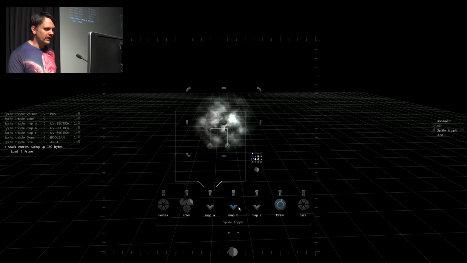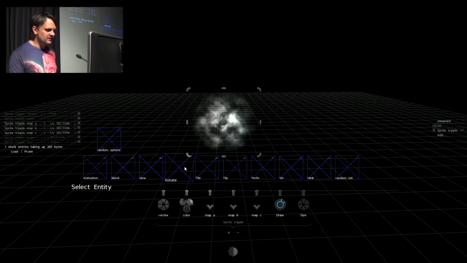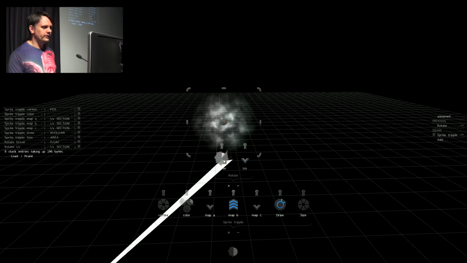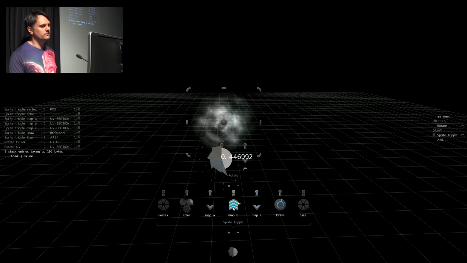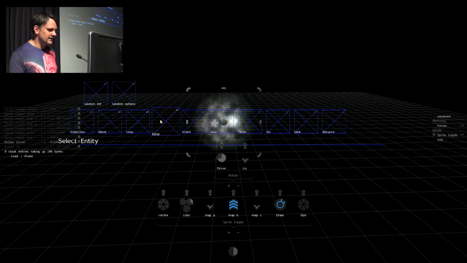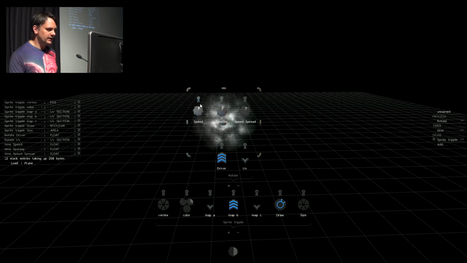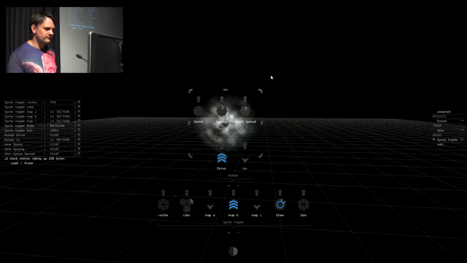So for instance, now I can say I want this other layer to rotate. I have an operator here that rotates this layer of UV. And I can connect that to time, so now we have an animated thing, and I can control the speed of that. That looks kind of neat.